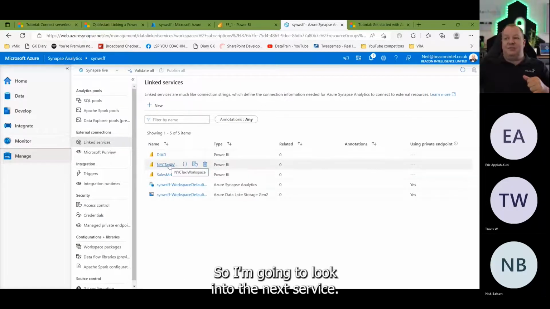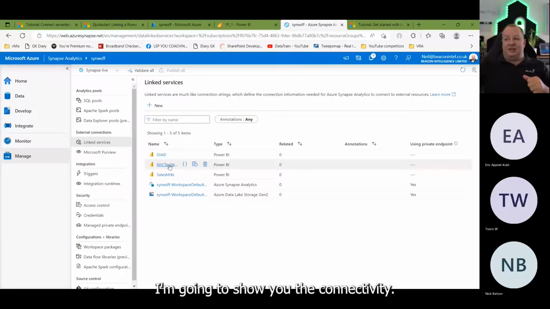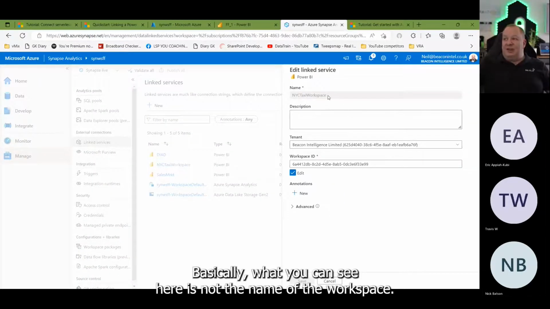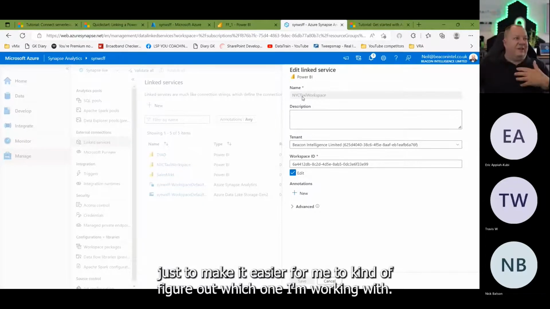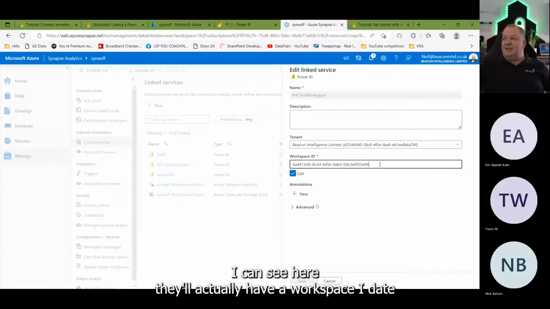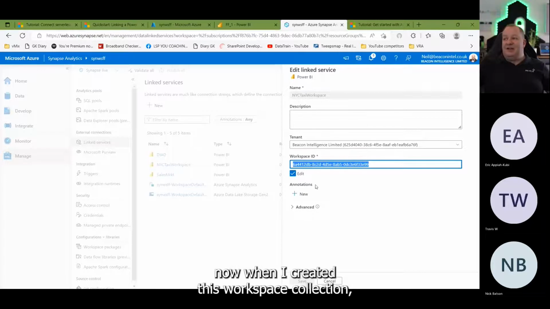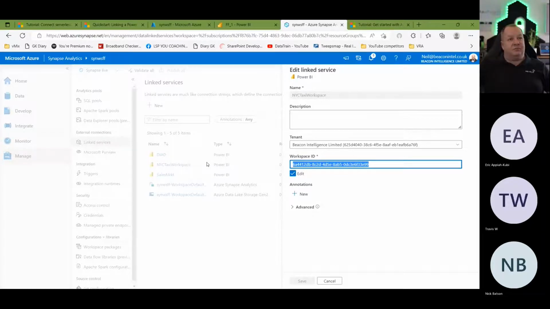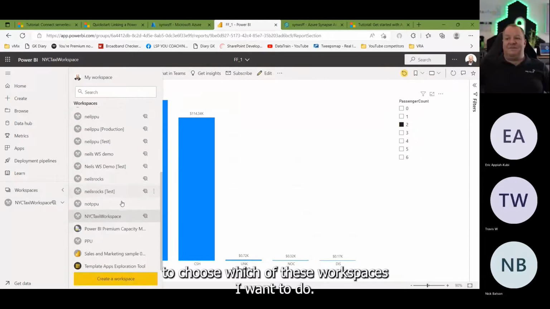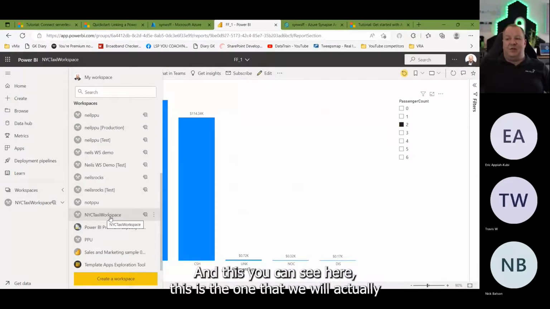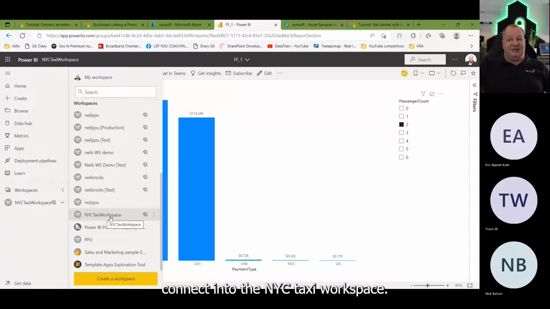So I'm going to look into the link service. I'm going to show you the connectivity. And basically, what you can see here is the name of the workspace. I gave it the exact same name as the one I've used in the Power BI service, just to make it easier for me to figure out which one I'm working with. And I can see here that I actually have a workspace ID. Now, when I created this workspace connection, I got to choose which of these workspaces I want to use. And this, you can see here, is the one that we were actually connecting to, the NYC Taxi workspace.